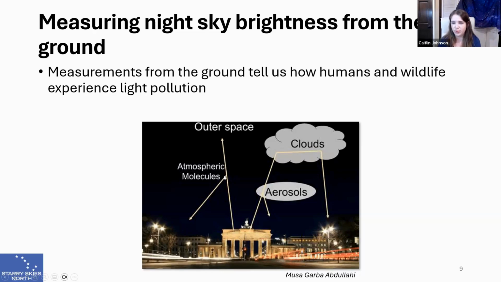But we do use ground measurements, of course, to normalize those. So we have light that reflects off of atmospheric molecules, aerosols, clouds, etc., that contributes to our sky glow. And that's what we're measuring from the ground.